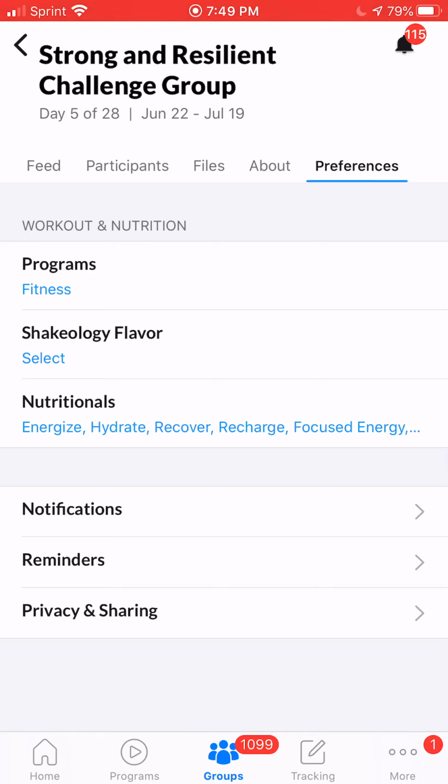So I think those are the main options for the group. Just let me know if you have any questions about any of this, and look out for more videos with details about the other parts of the app.